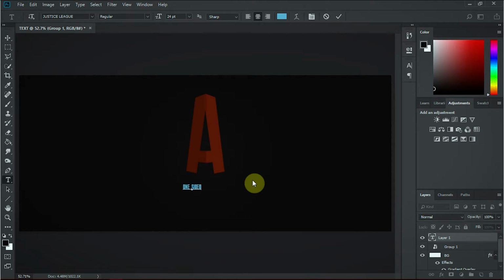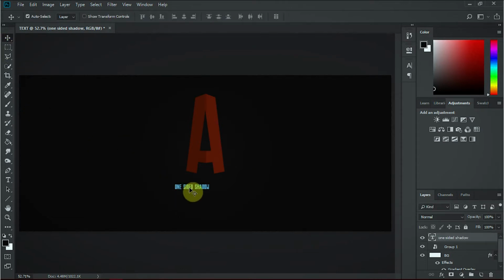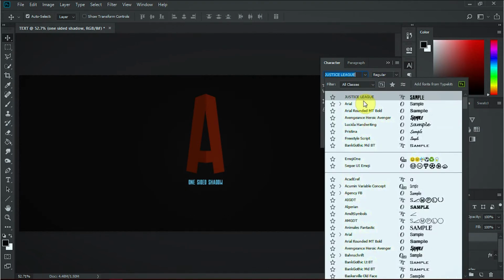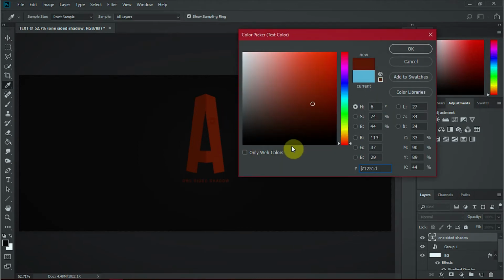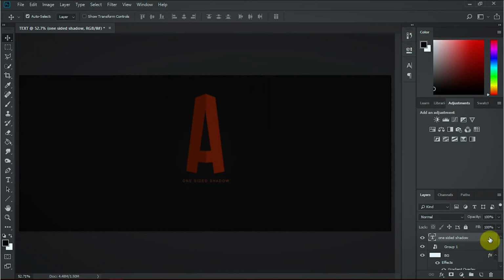Again we will type something. One-sided shadow. We will come over here. We'll set it to Arial normal. I'll make it big. Make it 18. Increase a little bit. And I guess I will change the color as well. Okay. Hit OK and go to the one-sided shadow.